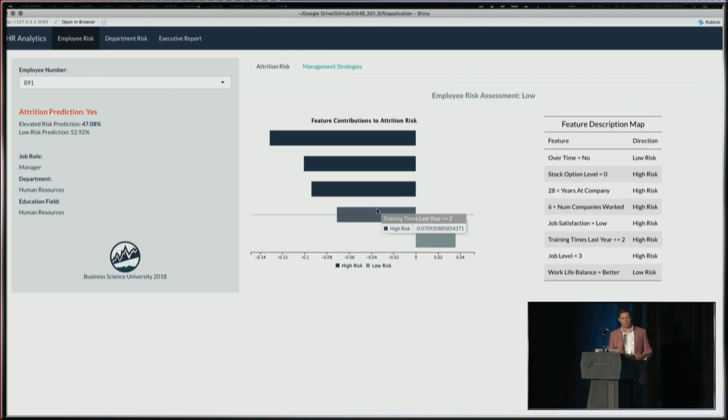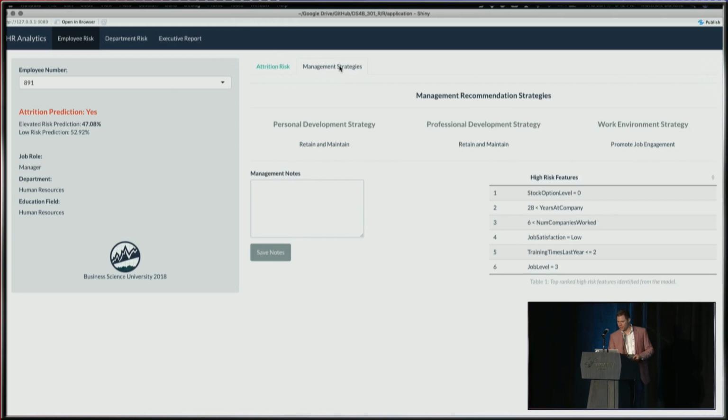So this is really cool. We're able to bottle up data science into this machine learning app, and even further than that, we can develop predictive recommendations that are presented to the manager, so they don't have to think of strategies; that's already incorporated for them. For example, this management recommendation strategy has a work environment strategy of promote job engagement. So that manager should focus on activities that will promote job engagement.